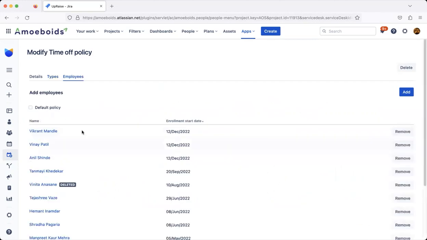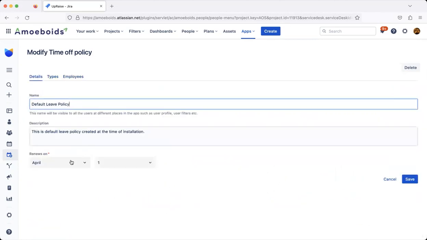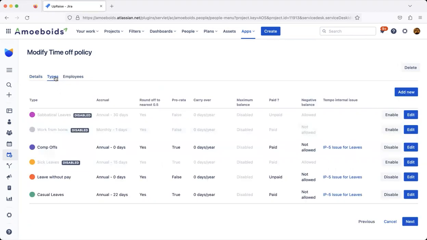What else do I want to cover here? Right, so the renewal part. Now, what will happen on the 1st of April? If we go to the types, firstly, the accrual will happen. Whatever is set to annual, that accrual will happen on the renewal date. Then the carryover logic will be executed at that point in time.